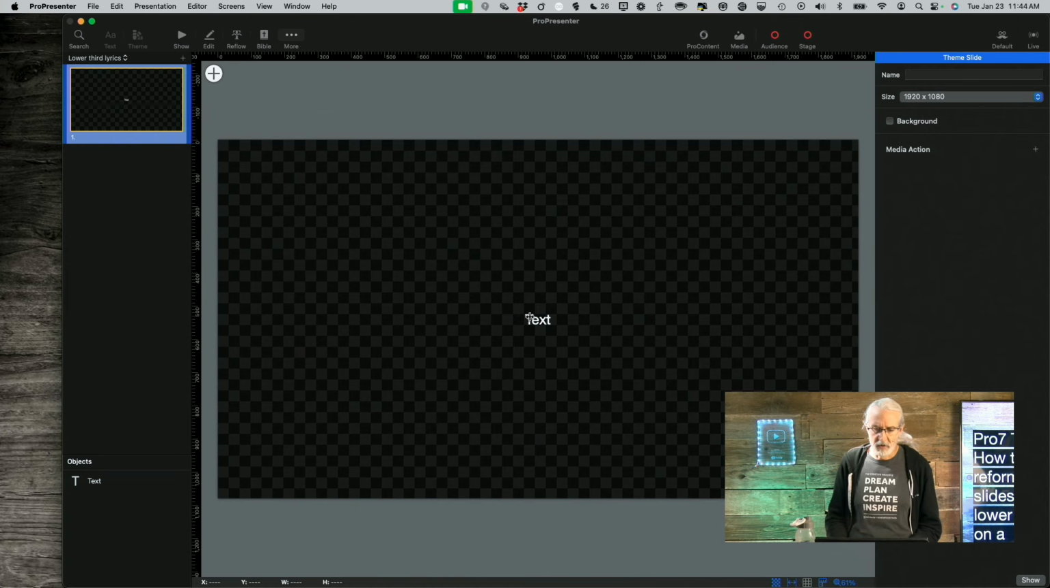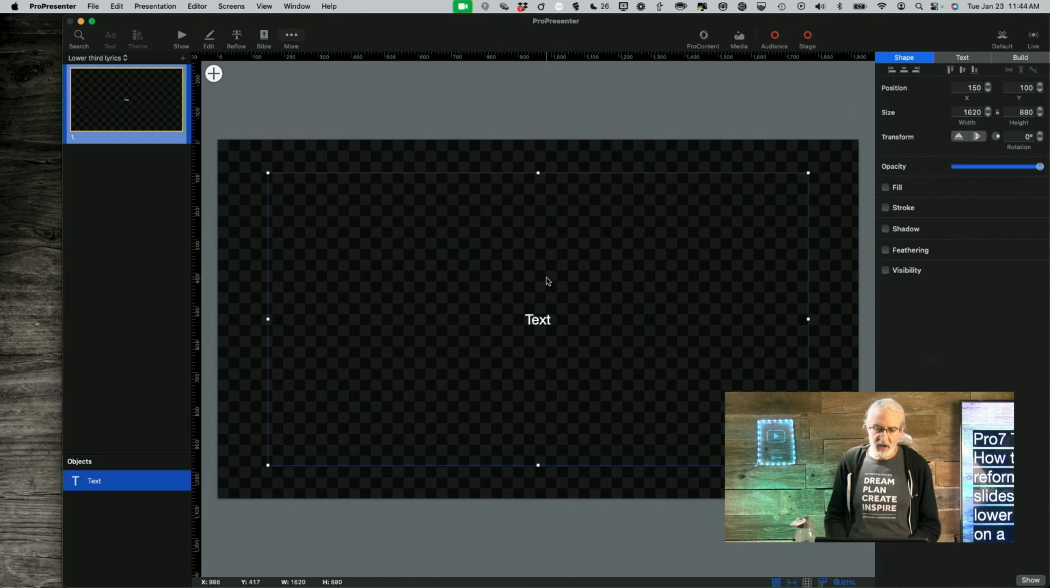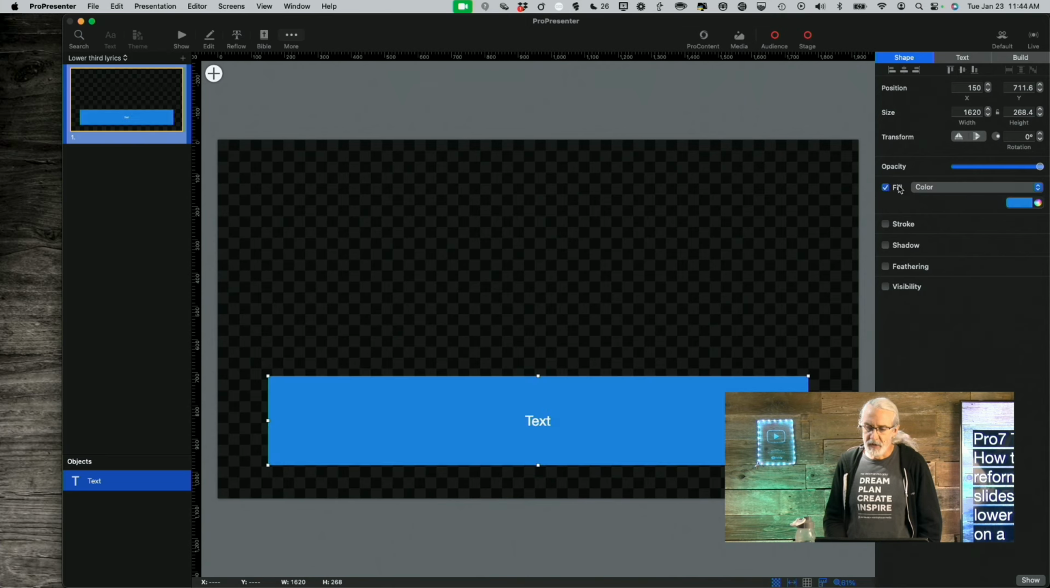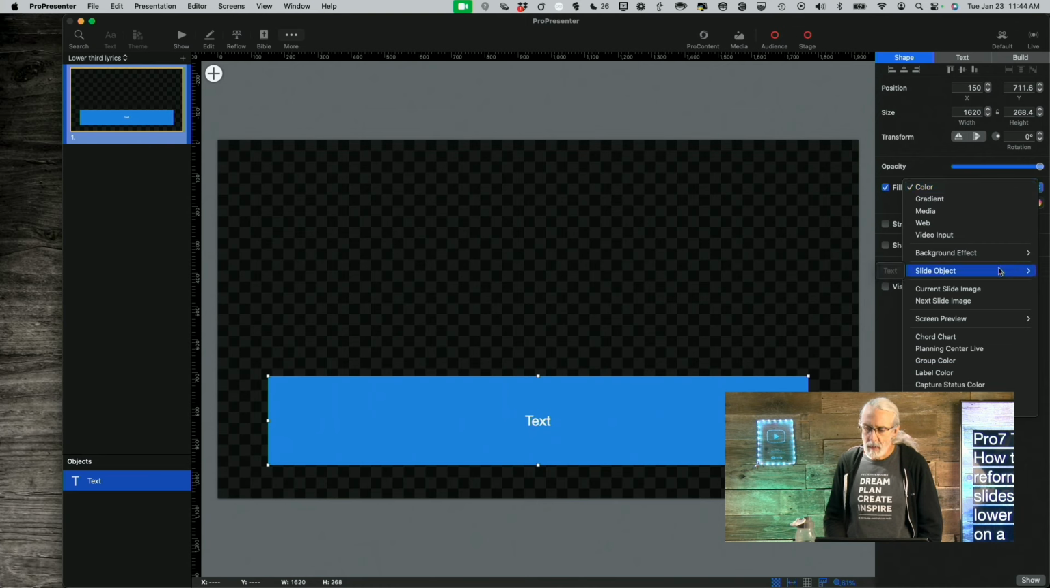Okay, so now in doing that, I have a text box here. Let's smoosh this down, make sure there's enough space here. And just for giggles, just because I can, I'm going to go here to fill and not color, let's instead change this to media.